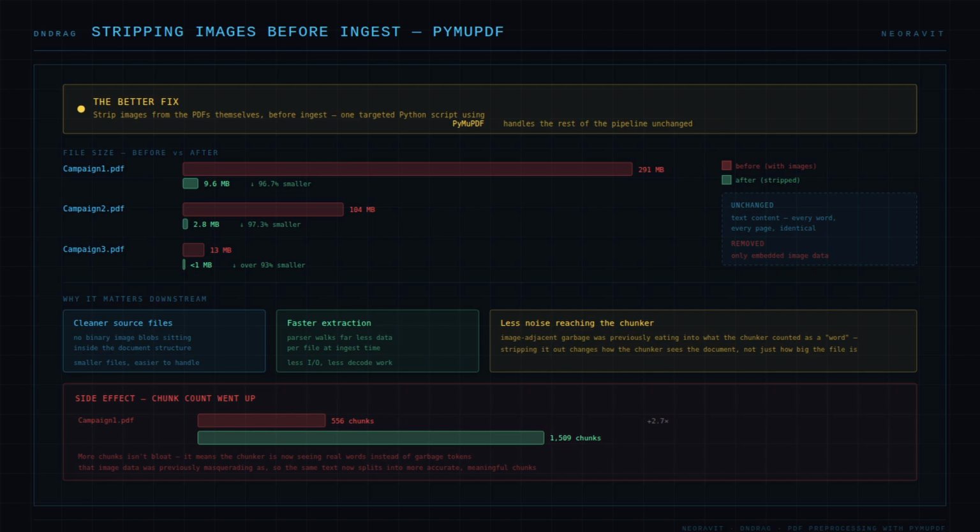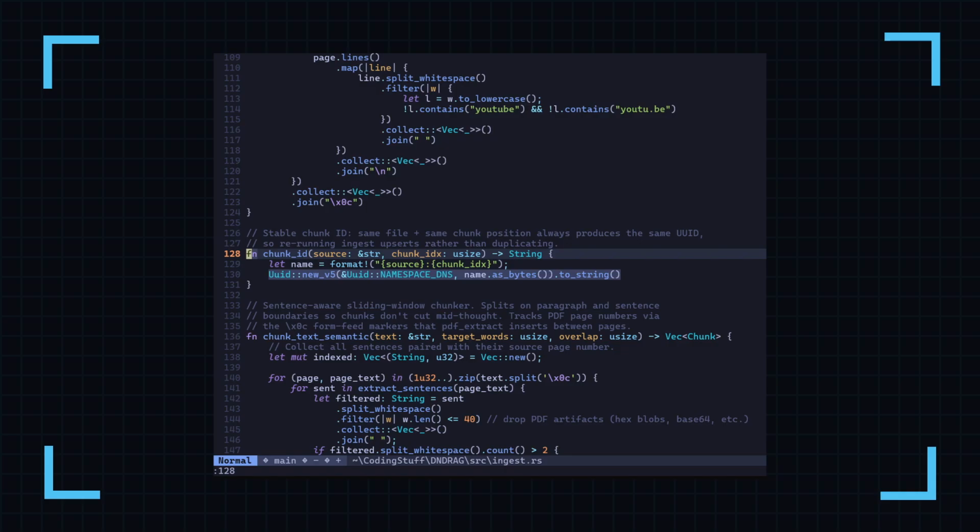Campaign 1 went from 556 chunks to 1,509 because image-adjacent garbage was previously eating into what the chunker counted as a word. Each chunk gets a deterministic UUID generated from its file name and position in the file. This means if you rerun ingest, you upsert rather than duplicate.